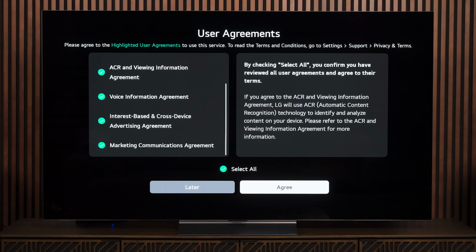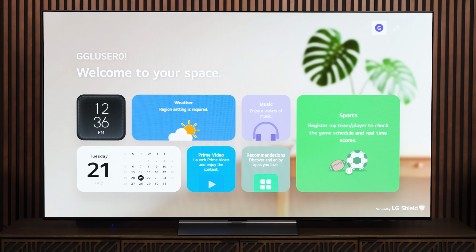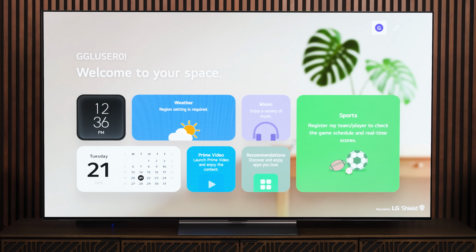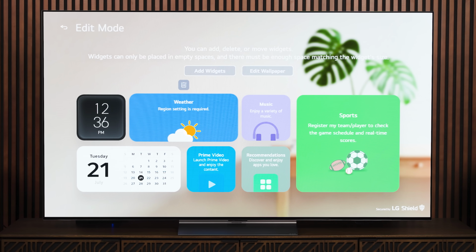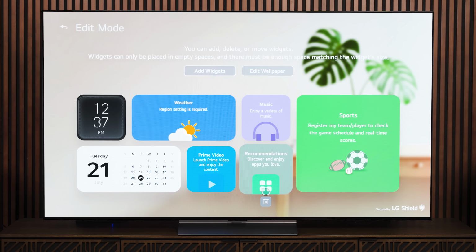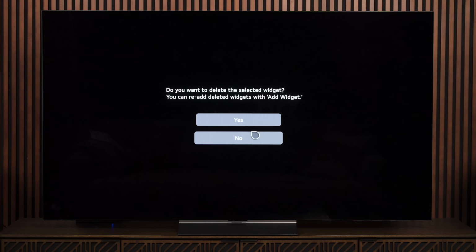I'm going to go ahead and turn them on so that you can see what happens when we do, and we can see the widgets, and I'll let you decide if it's worth agreeing to all that stuff to get these widgets. We've got a clock, we've got a calendar, the weather is available, and then there's a bunch of stuff that you don't want. Let's go ahead and take a look at widgets that we can add. No space. Well, then we better delete a few. So let's delete recommendations. Yes.